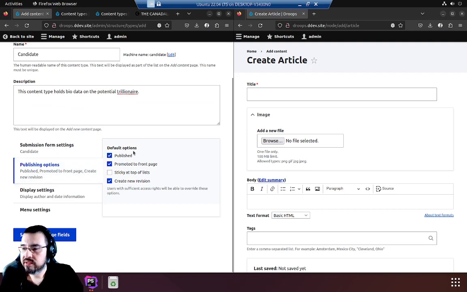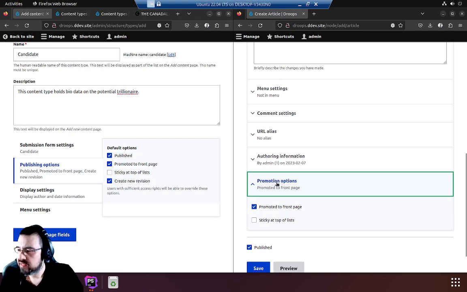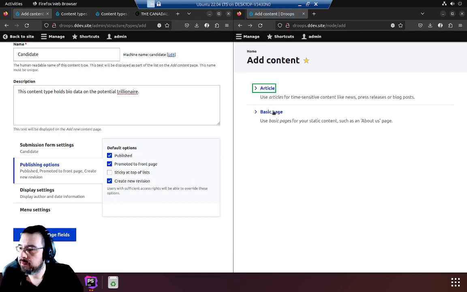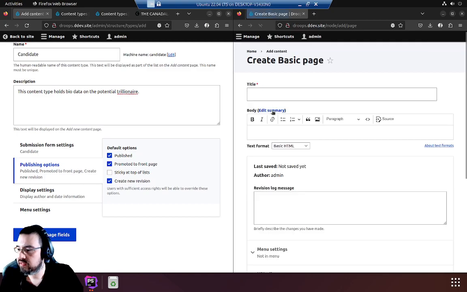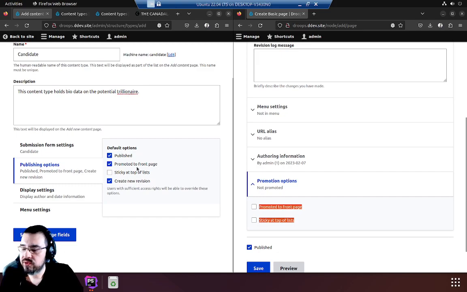Default options, of course, this means what you select here will determine what is selected here by default. So these are the publishing options, which are called promotion options over here. I guess, oh, that's because it's the front page. It's custom, I guess, that's why. Let's have a look at the basic page to see if there's a difference. No, it's called promotion options, and it's because it has only to do with promoting to the front page and sticking a node on top of a list, like a view list.